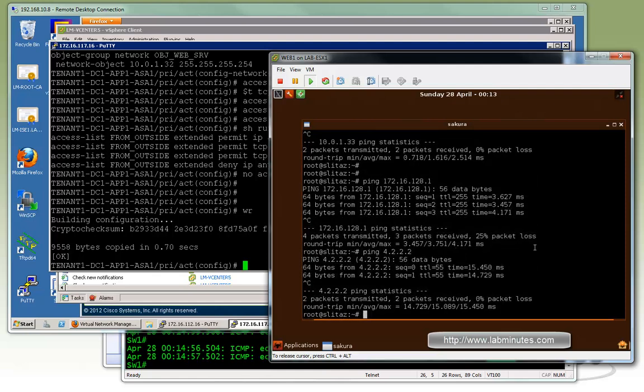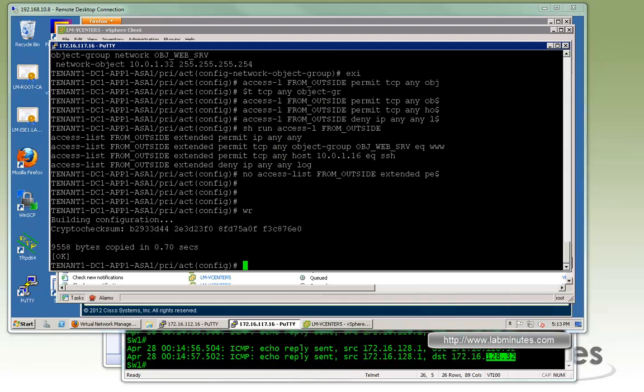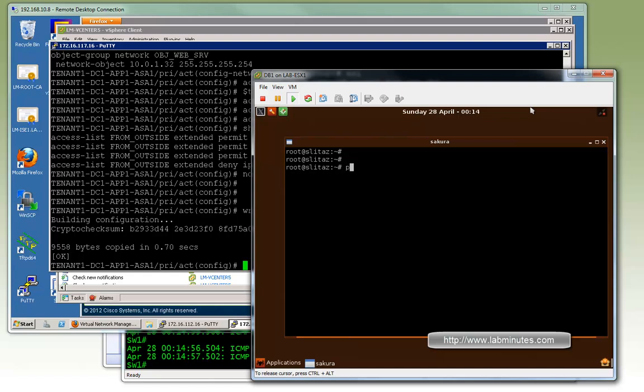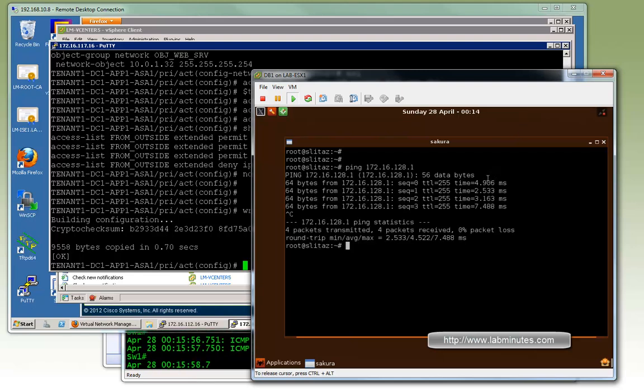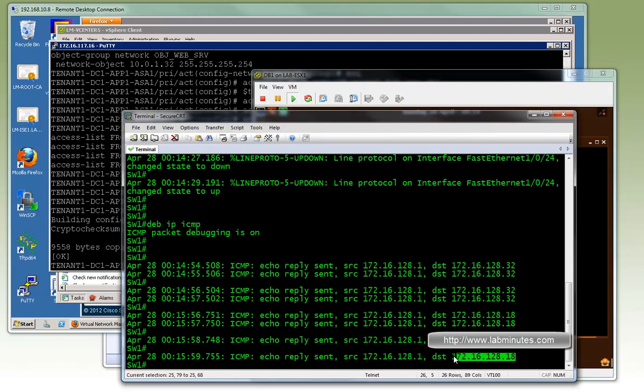So I'm going to skip Web 2 and then next try the database server, DB1, right here, and we're still going to ping 128.1, which is again the upstream next hop switch. You can see since we did not make any modification to our NAT for the DB security profile, it's still using the PAT statement that we configured to the .18 in the previous video.